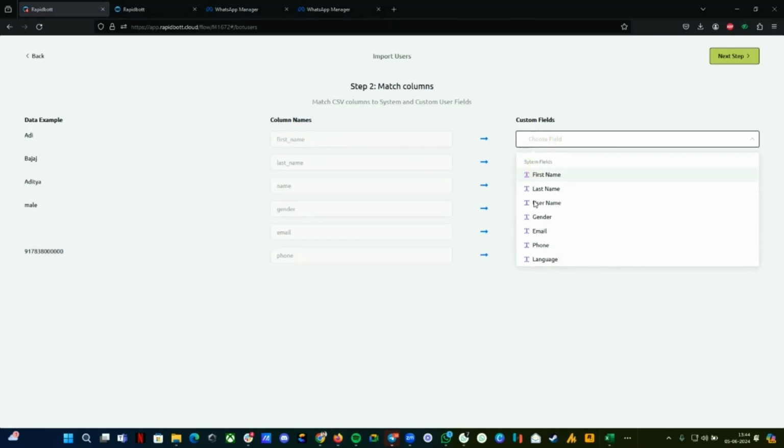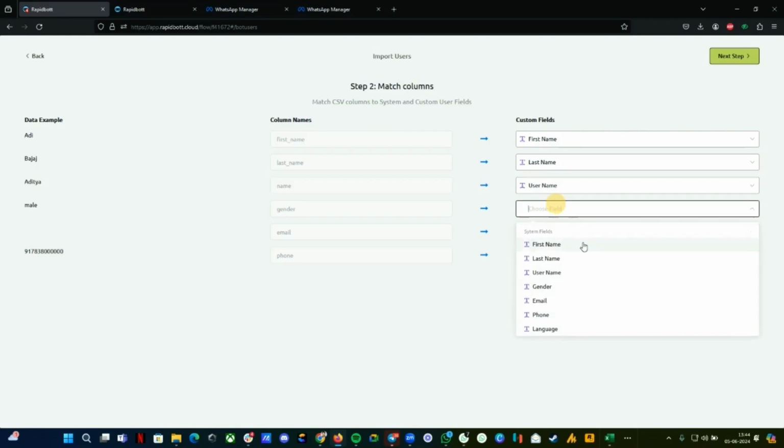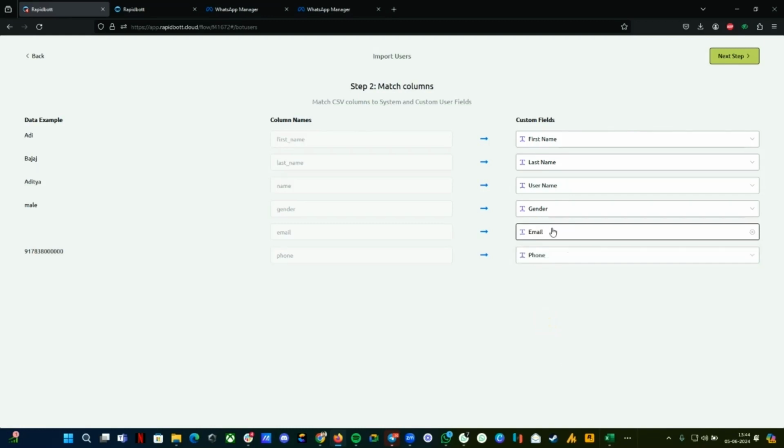Map these fields to the custom fields that we have. These are our system fields. Map everything accordingly. Wherever the number is coming from, make sure it goes to the phone number field, and make sure it has a country code. This is a sample, so I don't have any country code here. Make sure it comes with the country code, +91 or whatever country code it is. Since it's a WhatsApp channel, make sure it has the country code.